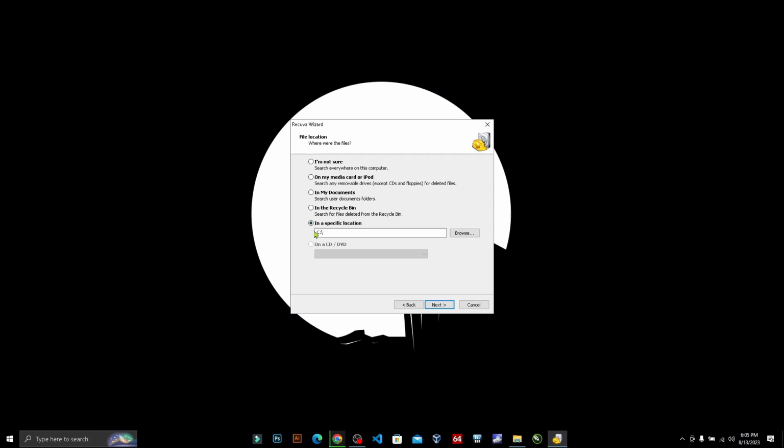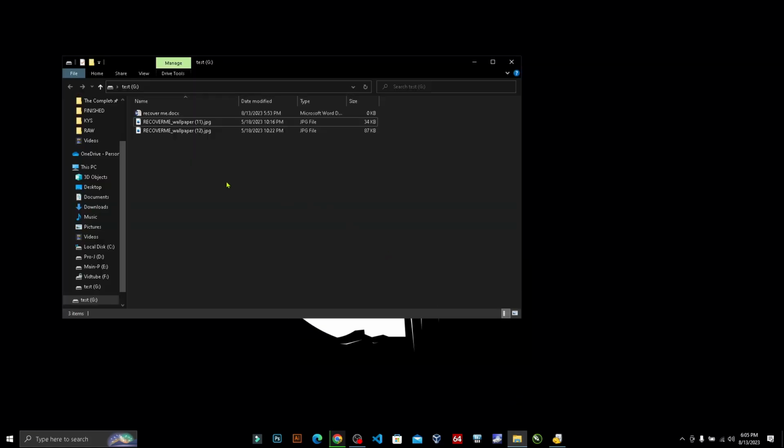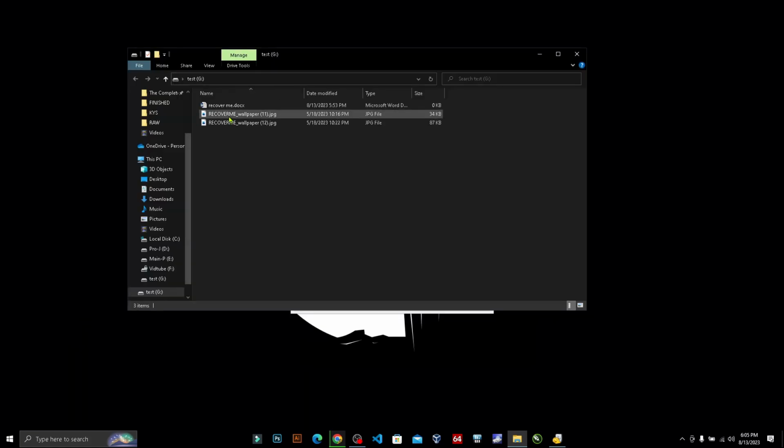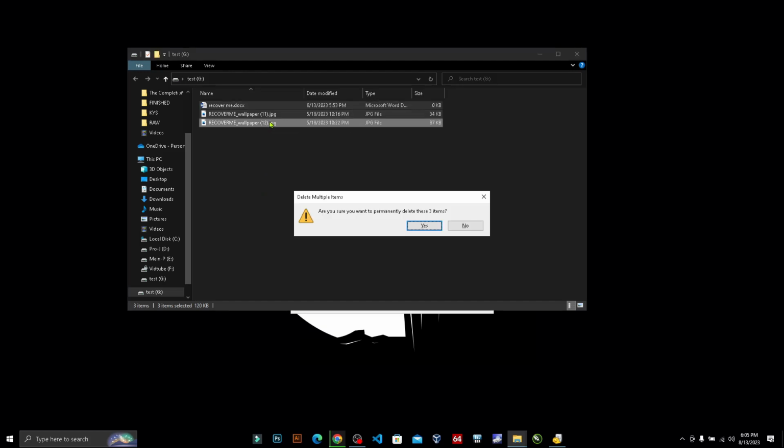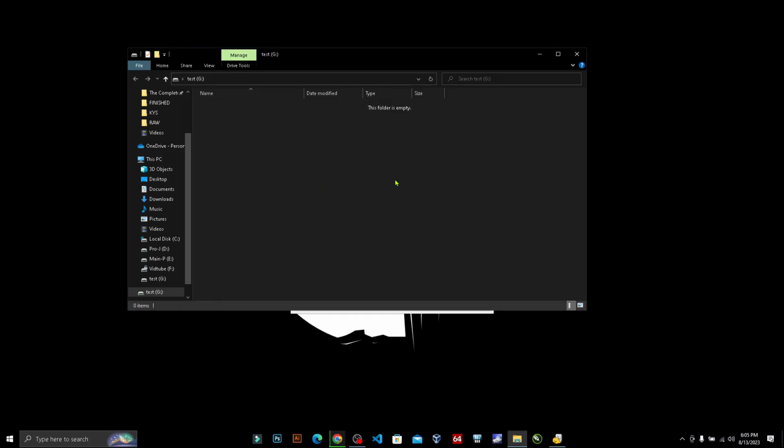So we can go here where it says in a specific drive. Here you need to select the drive where you want to recover the files from. For example, I have got a USB stick here with 3 files, as you can see. So I'm going to highlight them and delete them from here. Permanently delete, yes. So this is a drive which is test. So I can easily now close this.